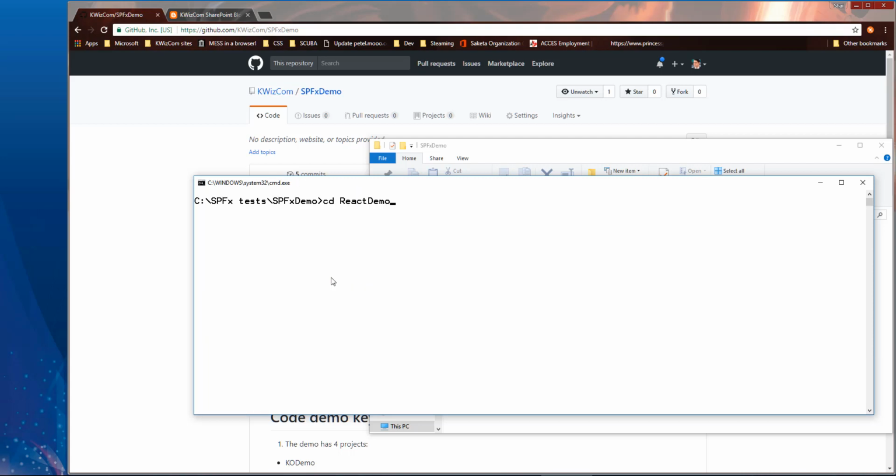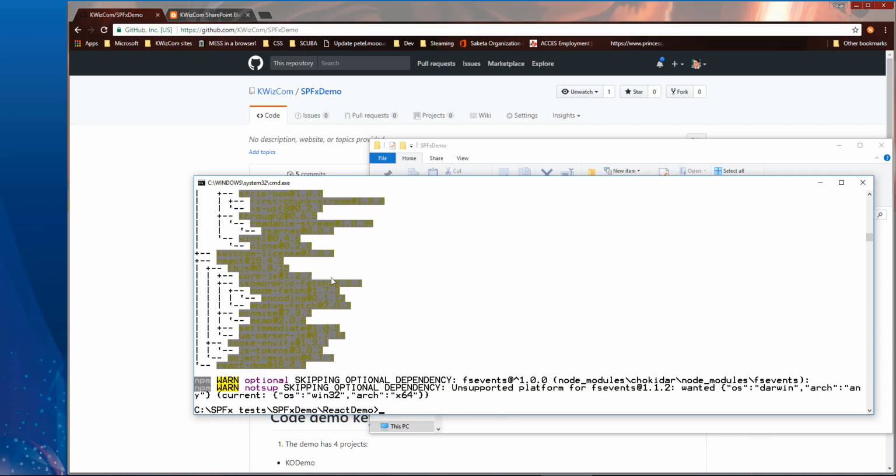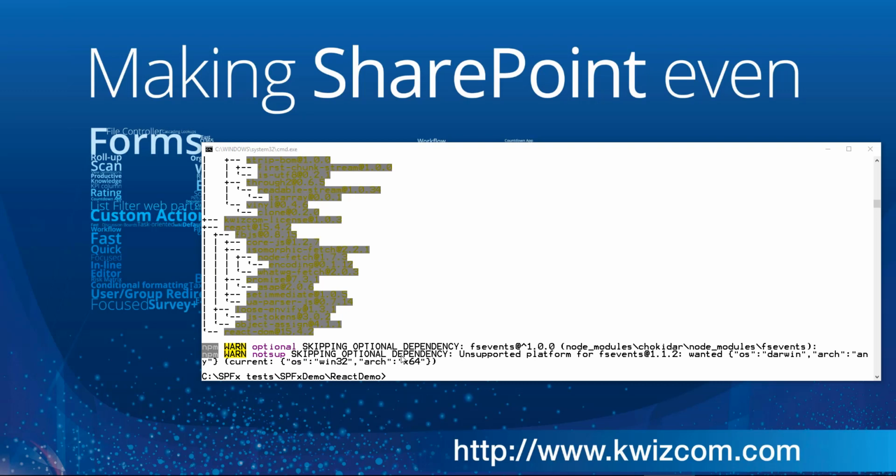Now we'll do the same for the React demo. npm install. And we're done. You should get used to seeing warnings at a time like this, but as long as you don't get an error, if it's only a yellow warning, you should be good. The next step would be to open our project in Visual Studio Code and get familiar with it.